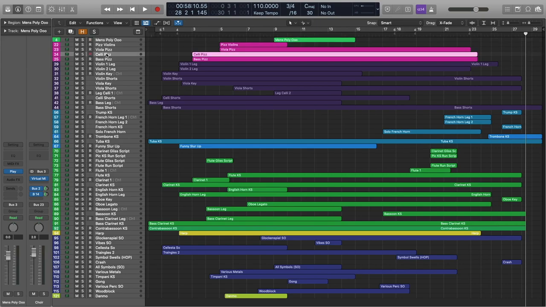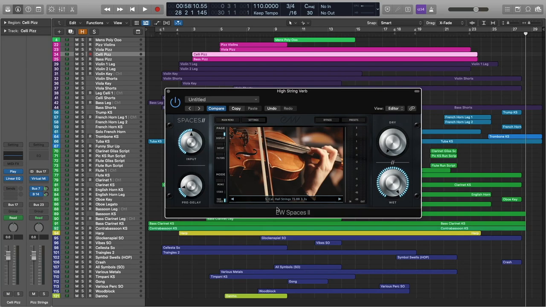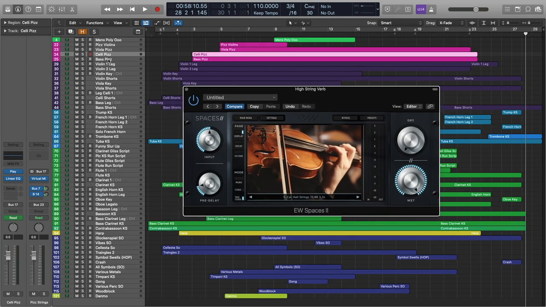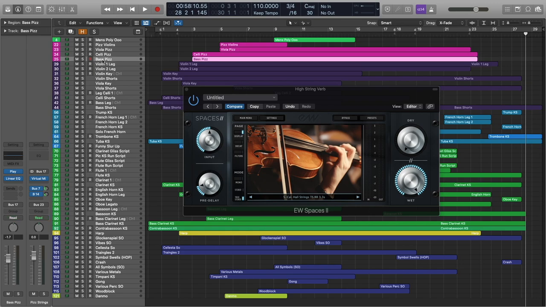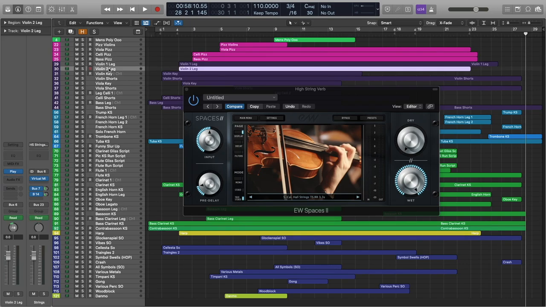And for strings, we are just using the Southern California Hall string specific impulse. And I should note that I have my pizzicato strings and my other articulations on two different buses, just because I like to process pizzicato strings a little bit differently than everything else. There's just slightly more compression and a little bit more EQ. And as you can see, I also send just a little bit less to the reverbs as well.